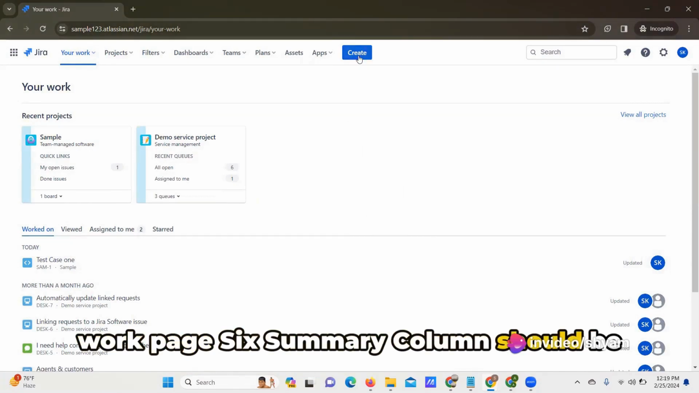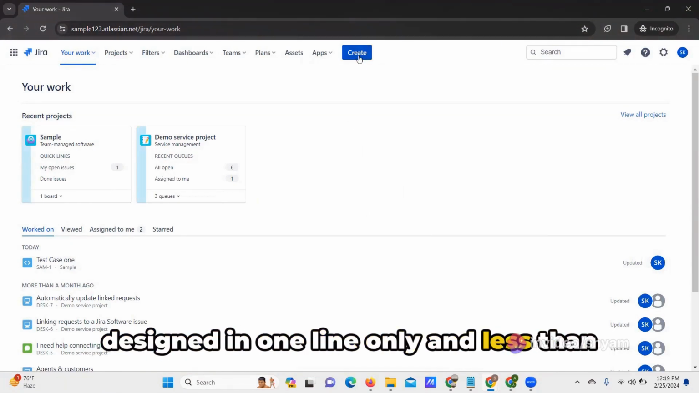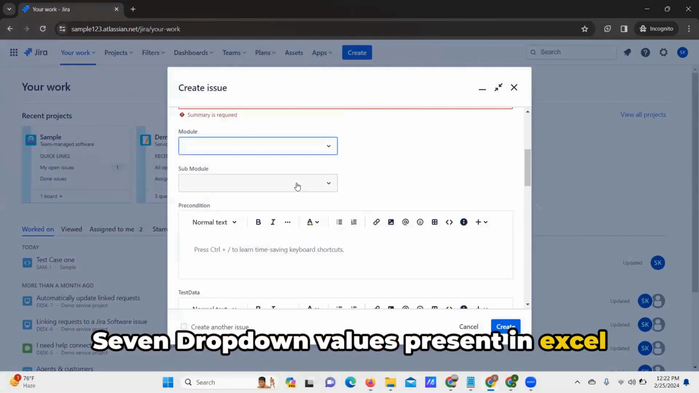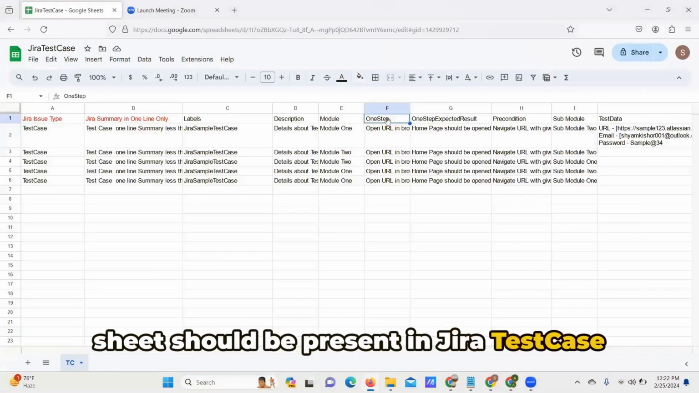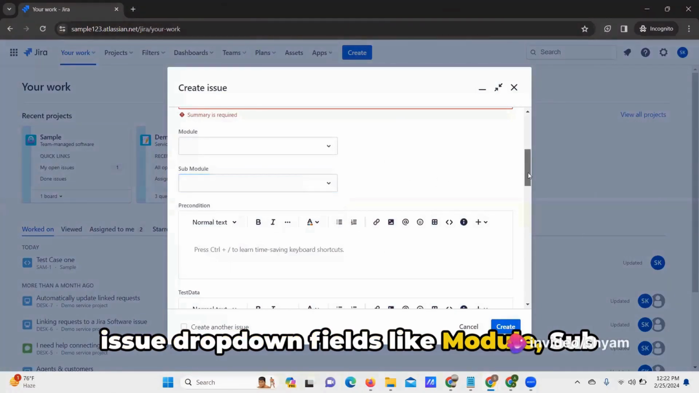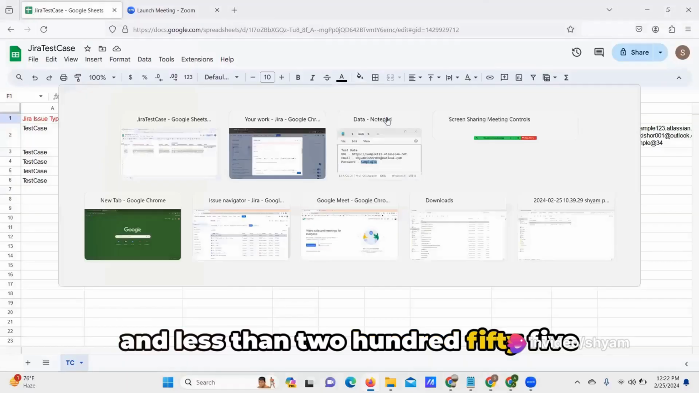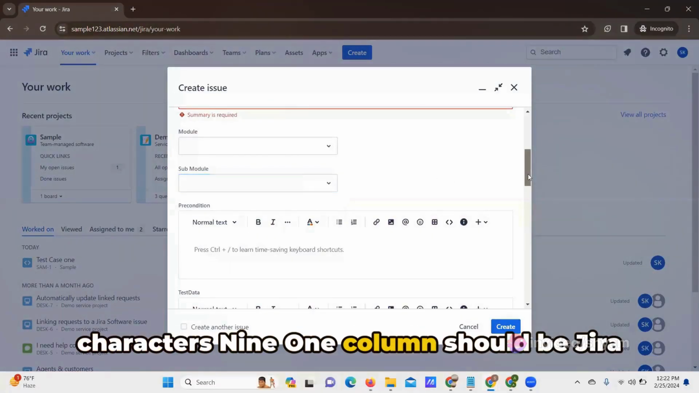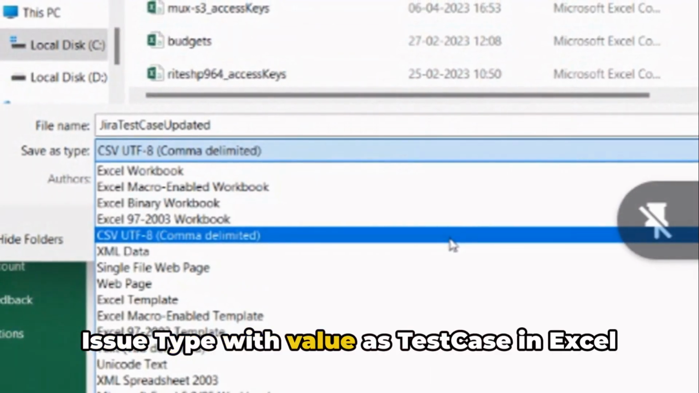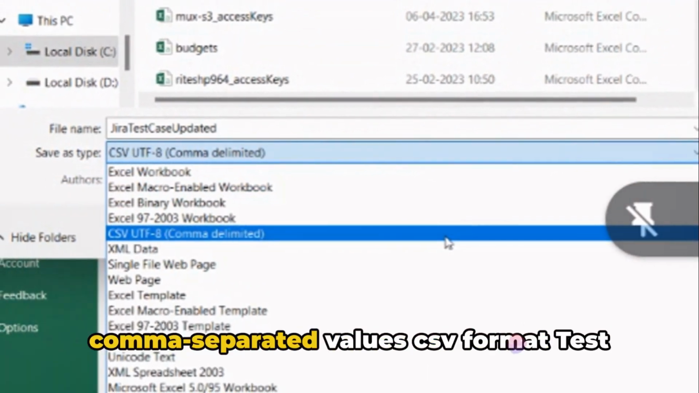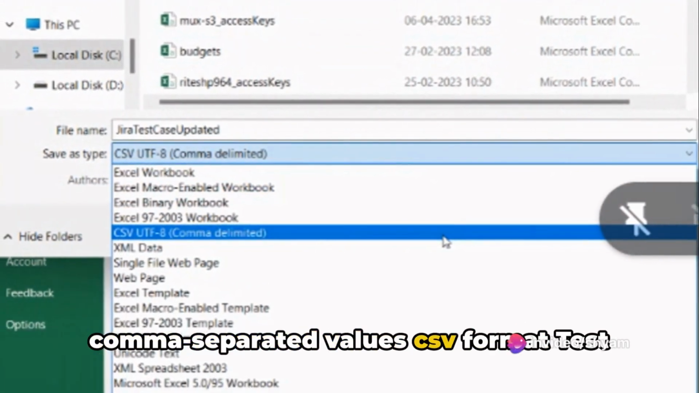6. Summary column should be in one line only and less than 255 characters. 7. Dropdown values present in the Excel sheet should be present in Jira TestCase issue dropdown fields like module, submodule. 8. Labels should be single word and less than 255 characters. 9. One column should be Jira Issue Type with value as TestCase in the Excel sheet. 10. Save the Excel sheet in comma separated values, CSV format.